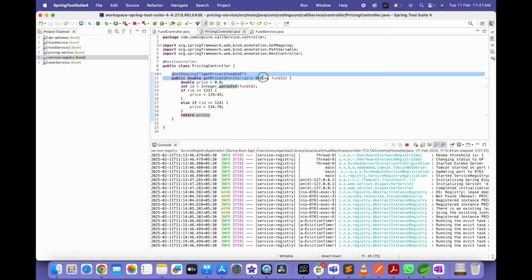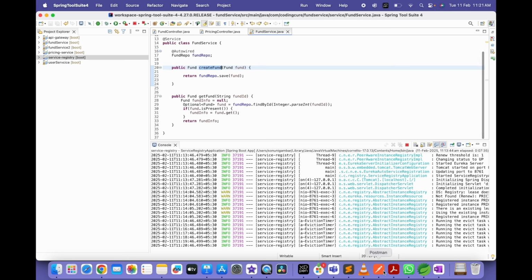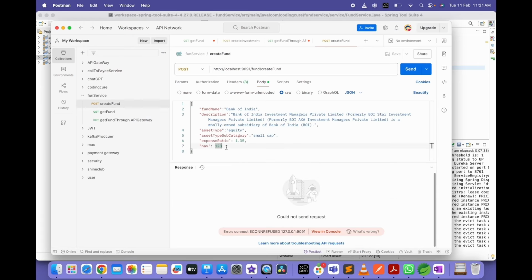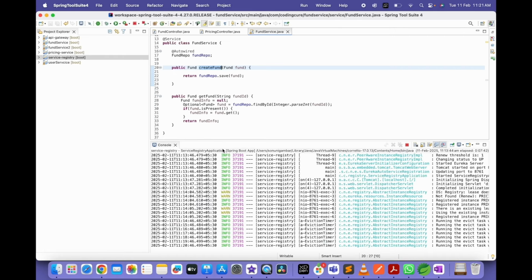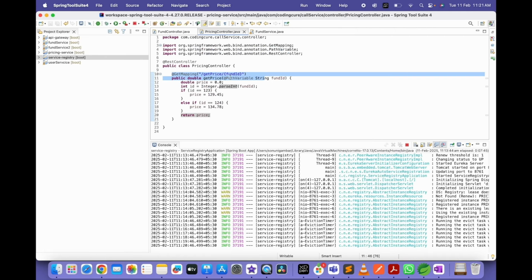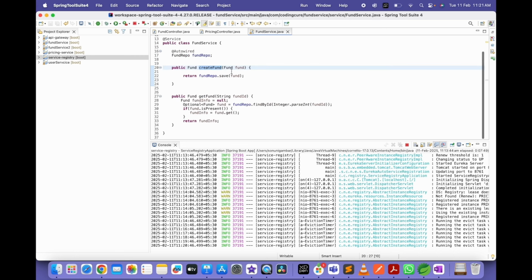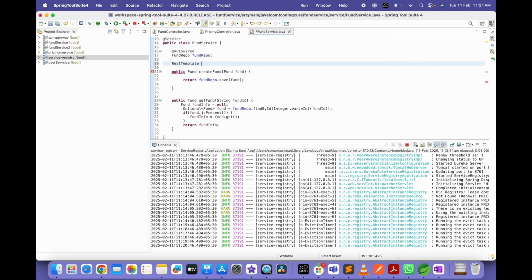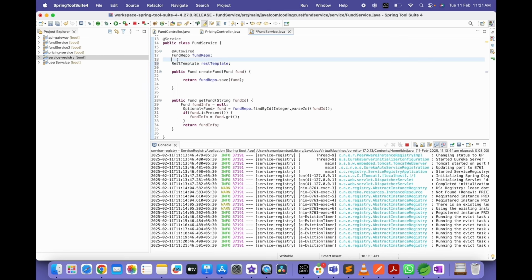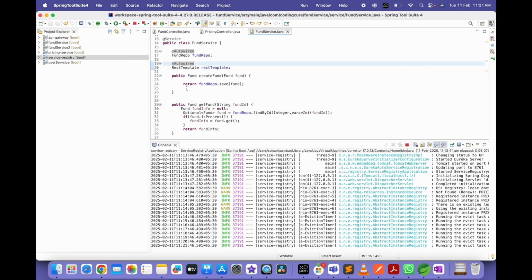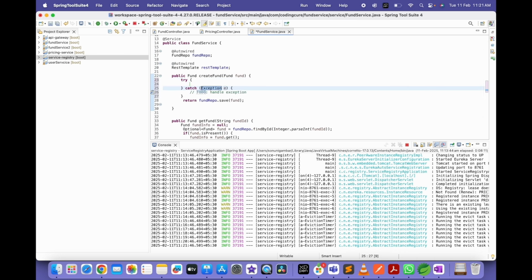So I'll call this API from the fund service. In Postman I am passing the net asset value also, but instead of passing the net asset value, I am calling this pricing controller getPrice API. I am fetching this price and setting it as the net asset value. Then how will I call this pricing service? We need RestTemplate, and here I'm using @Autowired, doing field injection. Then first I'll make the URL: String url equal to, this is the URL, just copy it and paste it.